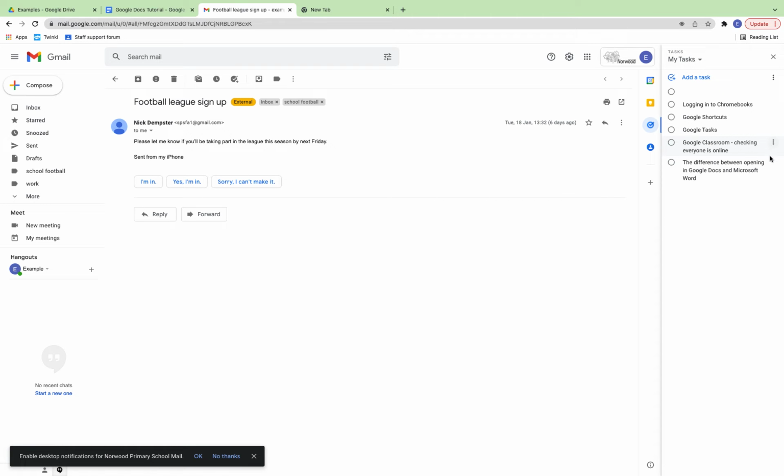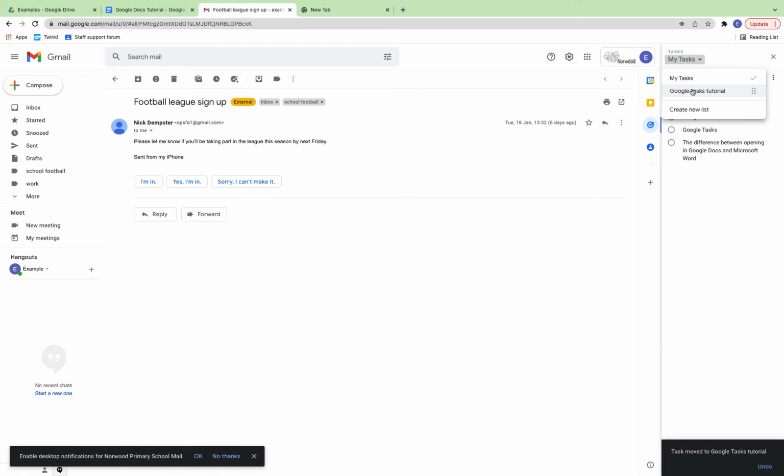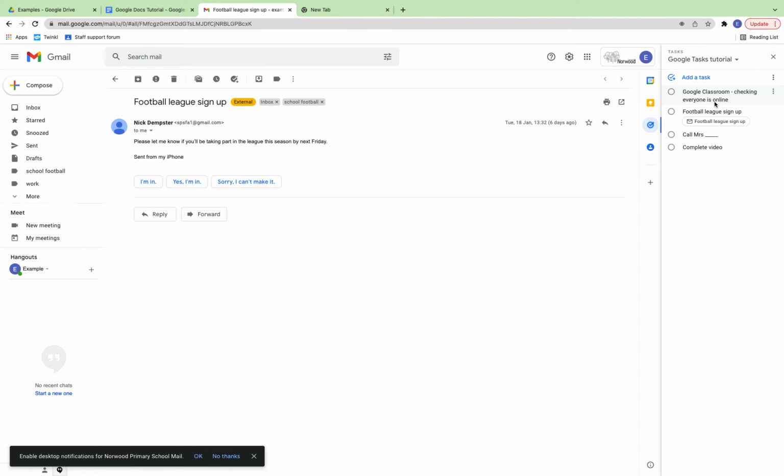You also, if I press onto these on here, so you see that says Google Classroom checking everyone is online. I can move that to my Google Task Tutorial just by simply clicking. Disappears from there, and it's gone onto here. Okay, there it is.